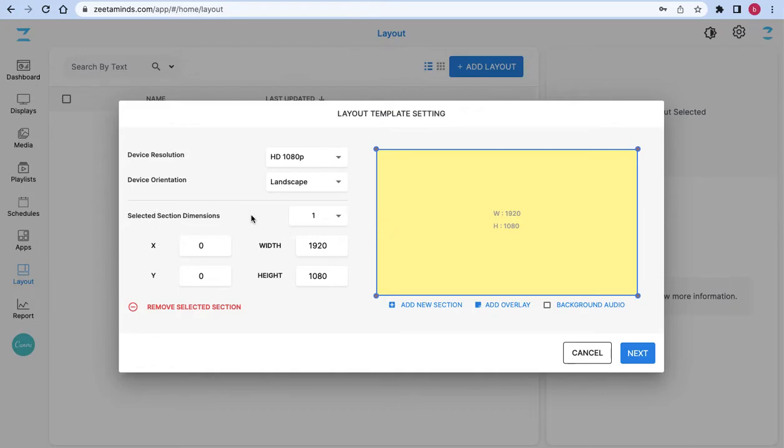I would like to have 2 panes here. So let the first pane width be 1920. I would change the height from 1080 to 980 so that I can have another pane at the bottom.